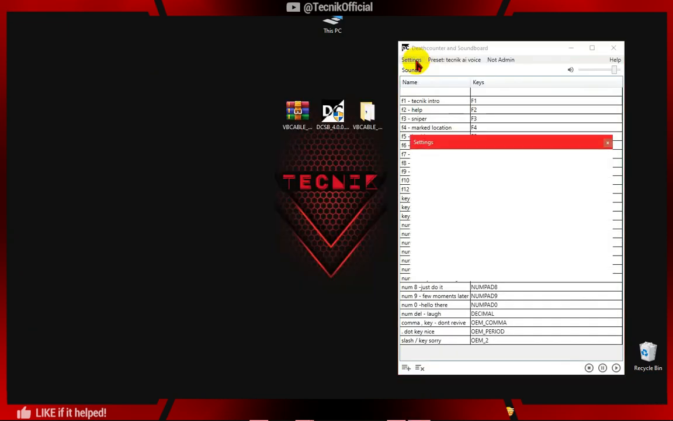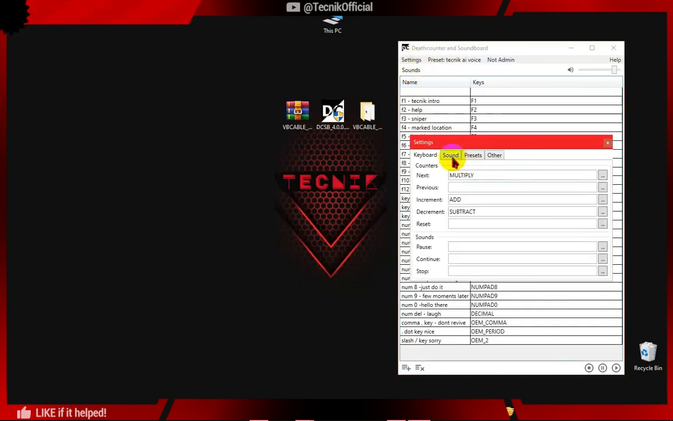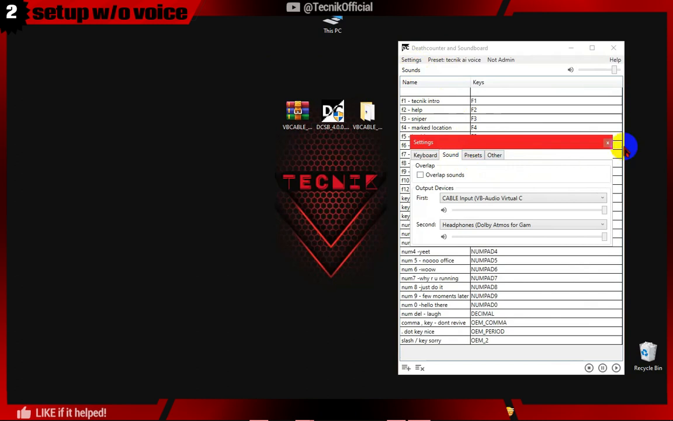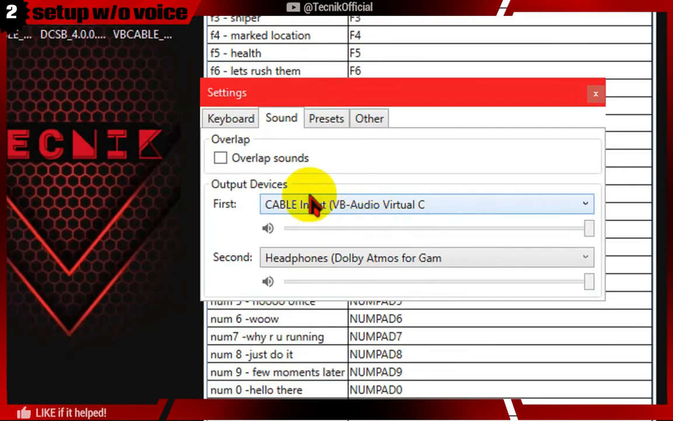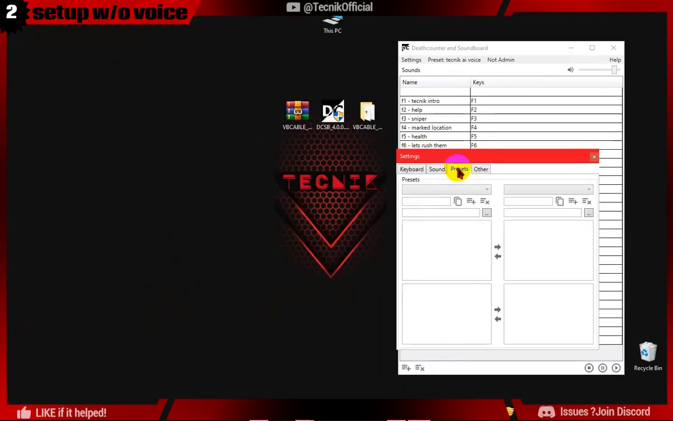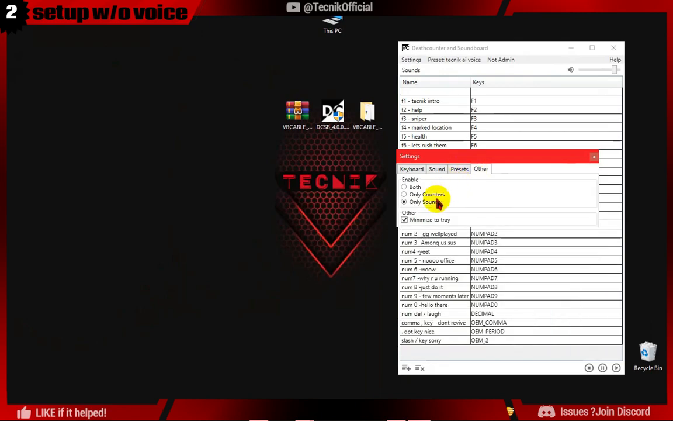Now open DCSB, you will see interface like this. Now follow the steps. This setup is to send only music or sound effects through your mic but not your voice, meaning your friend will hear only sound effects, not your voice. Watch full video, I will also show you how to send sound effects plus your voice both through microphone.